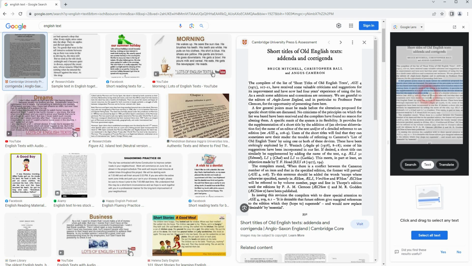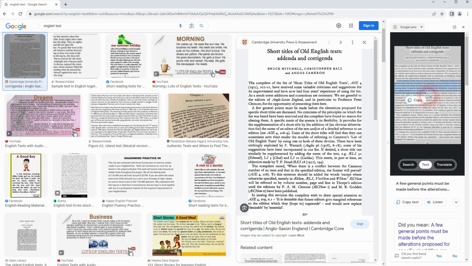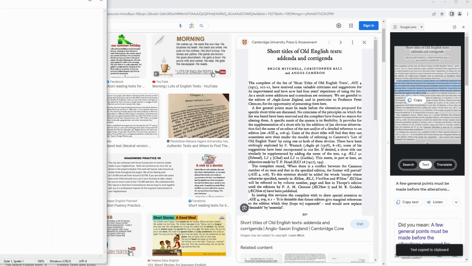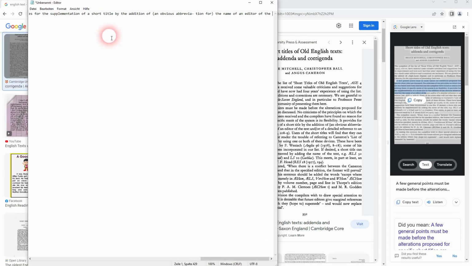So left click drag and then click on copy or Control C. And if I open an editor, I can just paste this and you can see we've got the text copied from a photo. And this works with any photo.